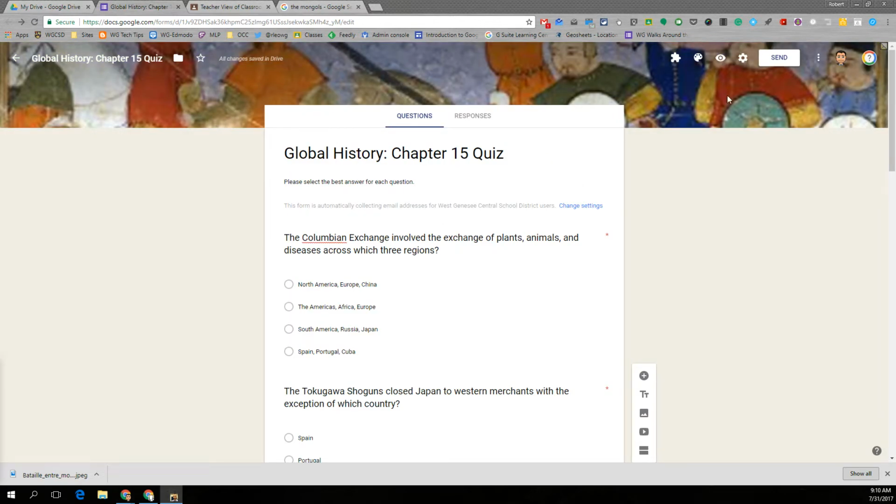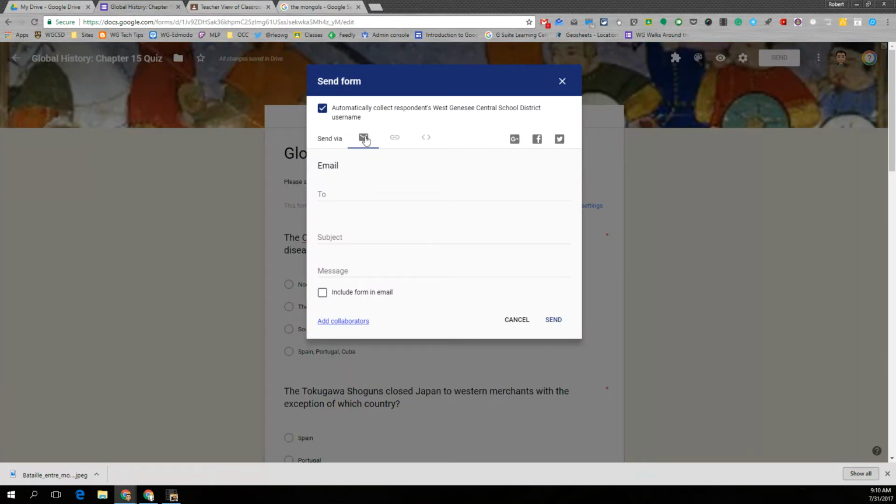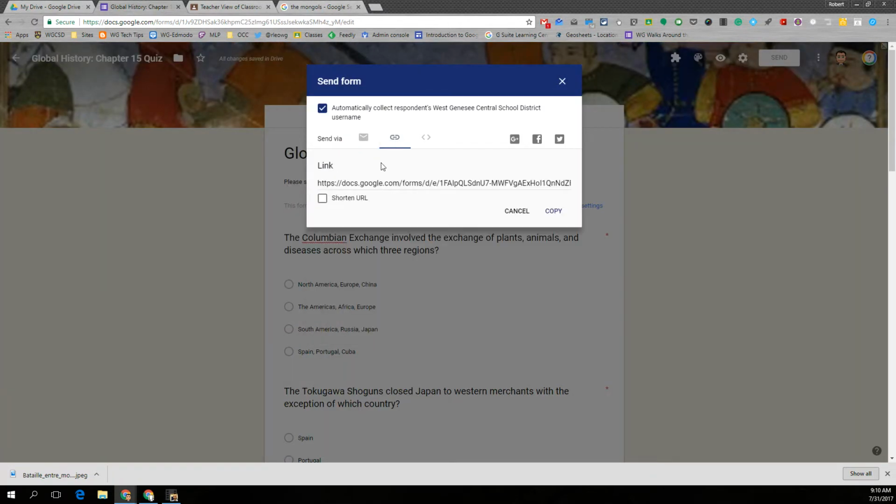There we go. I could send this out a couple different ways. If I was to click send, I could send it in an email. I could send it via a link, or I could embed it on a page. We're going to deploy via Google Classroom. So for the purposes of this exercise, we're going to disregard the send button. This lives in our Google Drive, so we'll just close this for now.